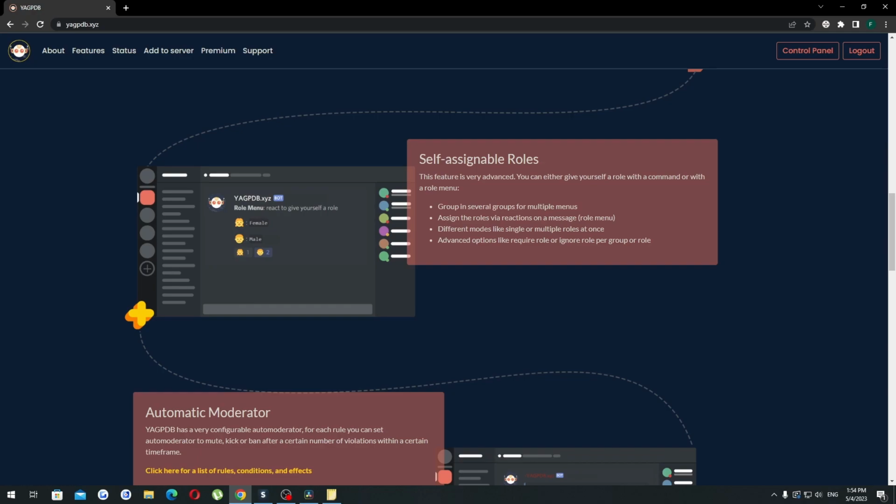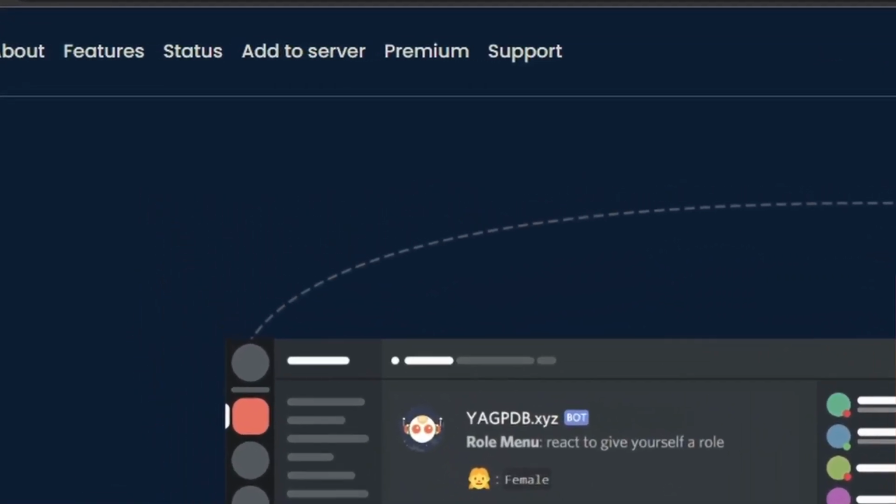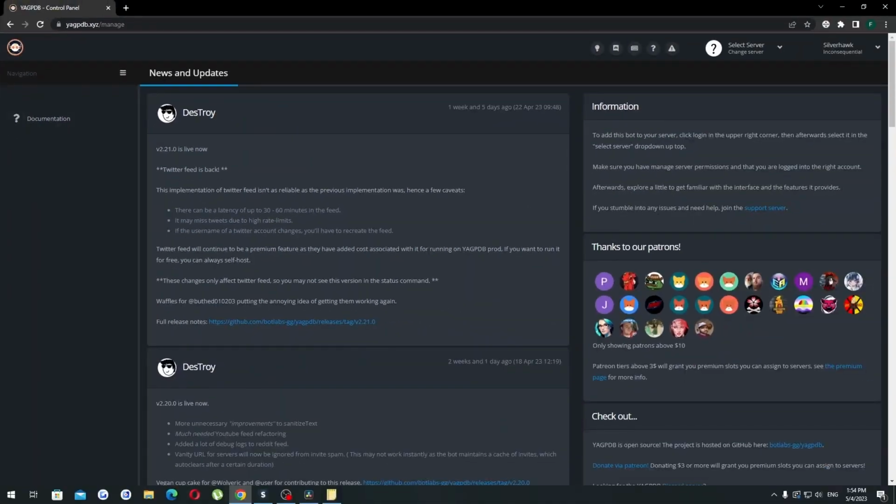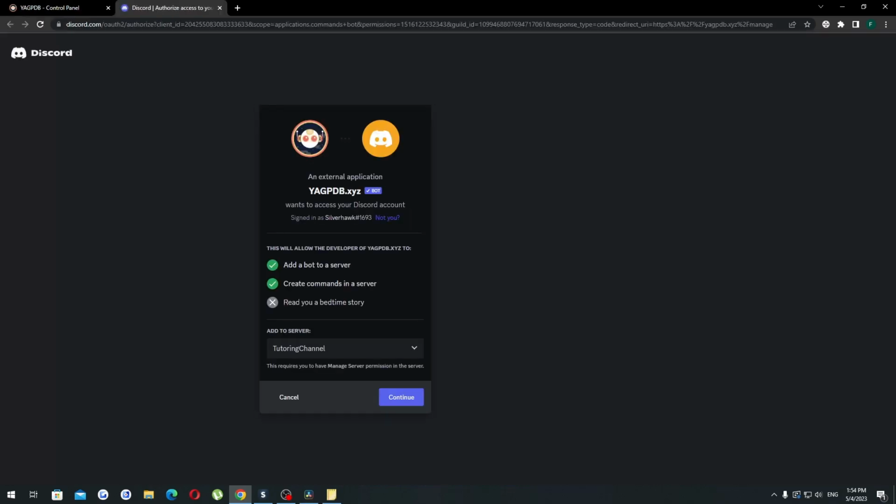And for us to be able to integrate the YagPDB bot into our server, we have to go to add to server on the navigation here. Now it will take you to this dashboard and it's completely fine. In this dashboard, you go to select server. Here you will be selecting the server to which you want to add the YagPDB bot. In this case, it's going to be the tutoring channel, which we're often using for tutorials.